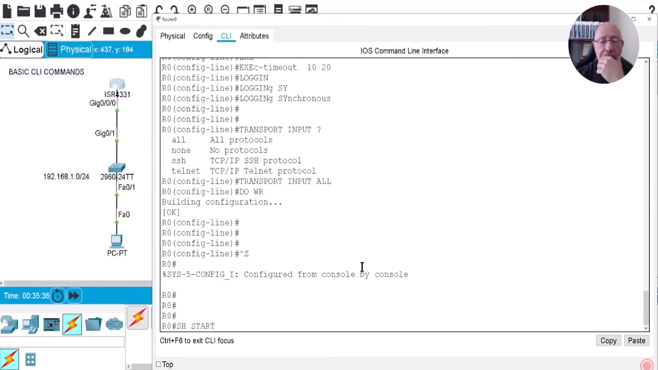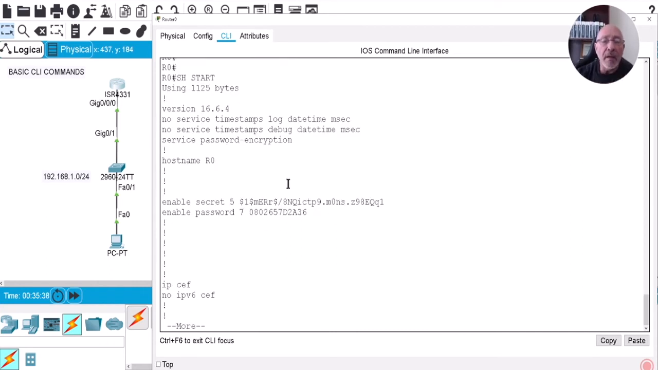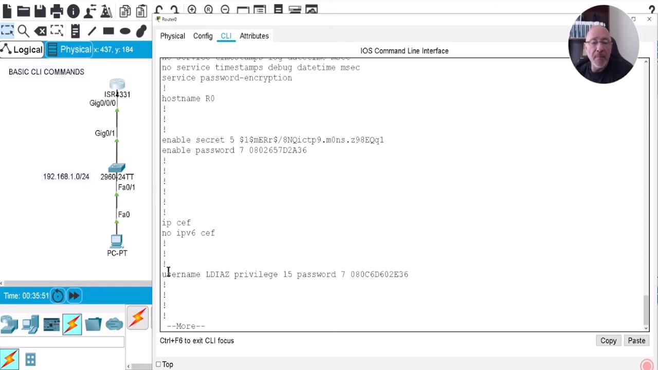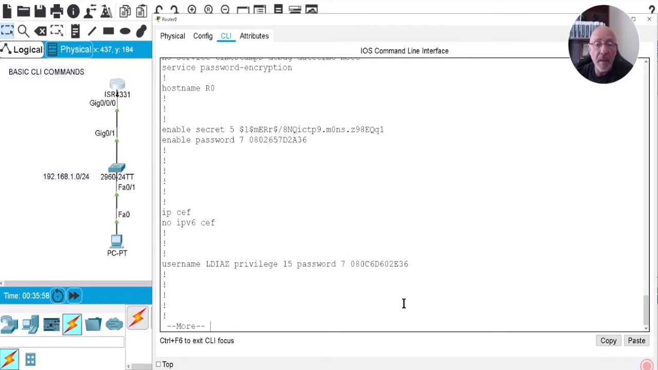Let's just do a show start and just walk through it. There is our service password-encryption, our host name. You can see that we're using 5, right, for the secret. See how big that is versus the 7. Okay, and then we go down. Here's my username and password. It's encrypted, just like it encrypted this, and it was plain text. This was plain text. Okay.